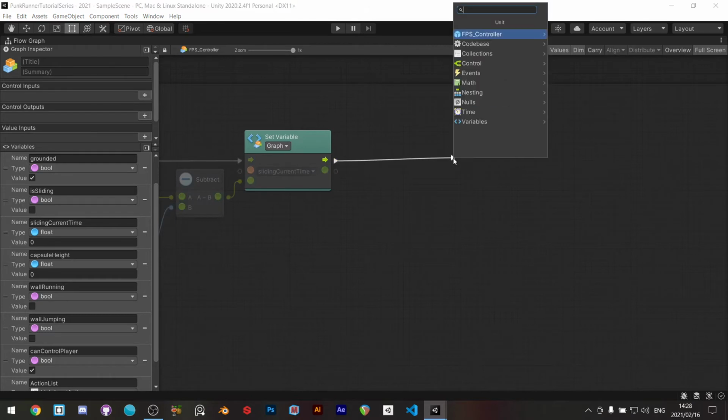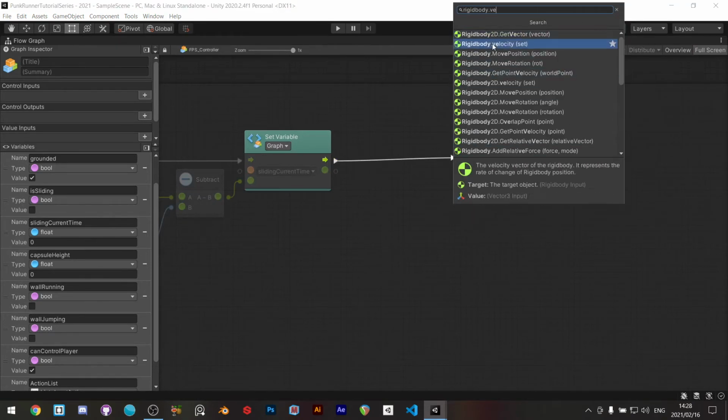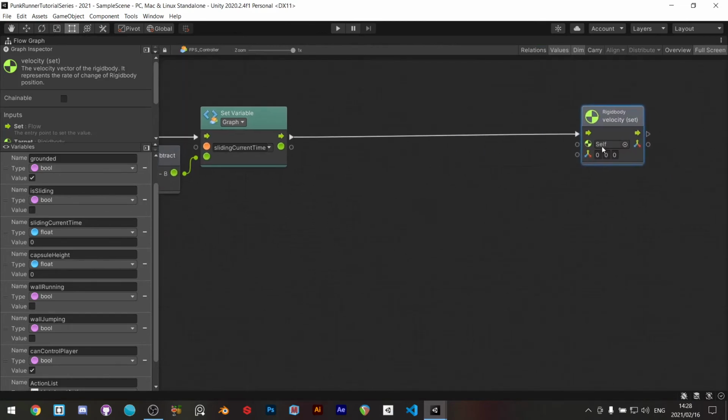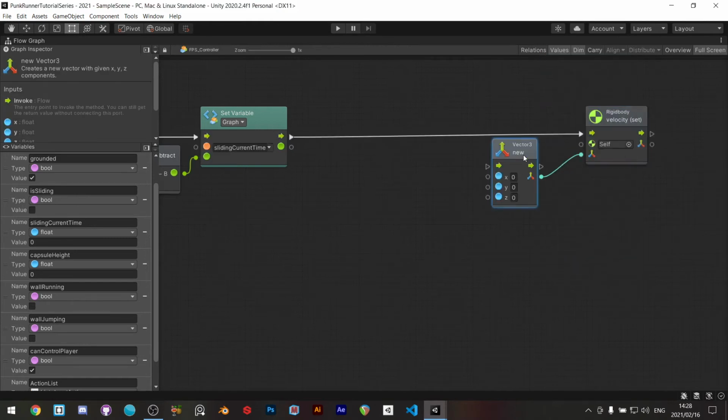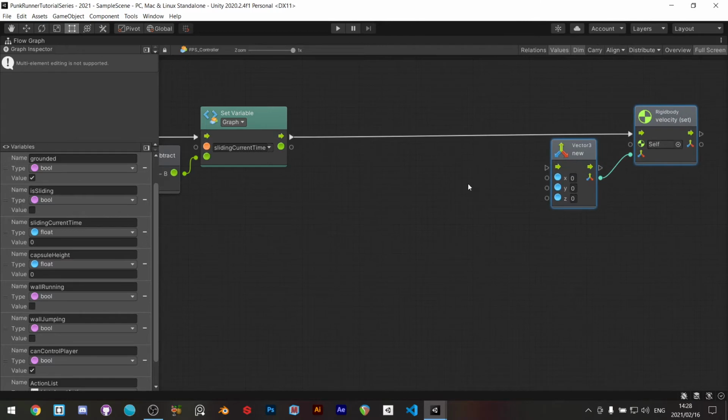So we're going to drag off this and type in rigidbody.velocity set. And we're going to split this because we don't want to affect the up and down movement. We want gravity, so if you were to slide off an edge, we want gravity to take hold. And we only really want to move in the forward direction of the camera, not in any of the others. So we're just going to create a new Vector3, X, Y, Z, and we're going to plug a few things into here.